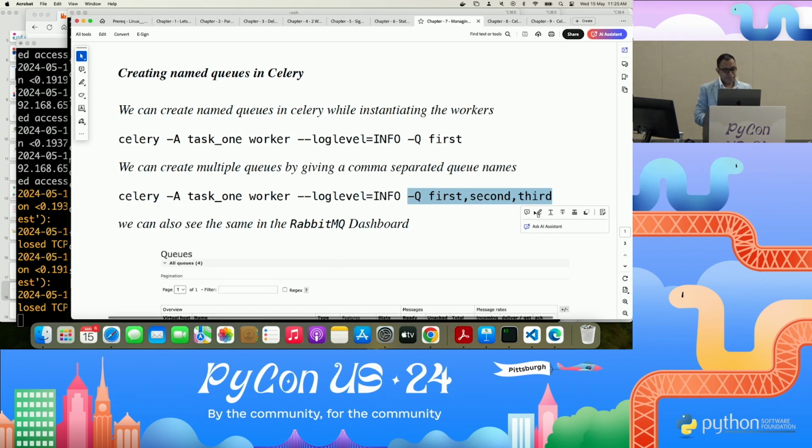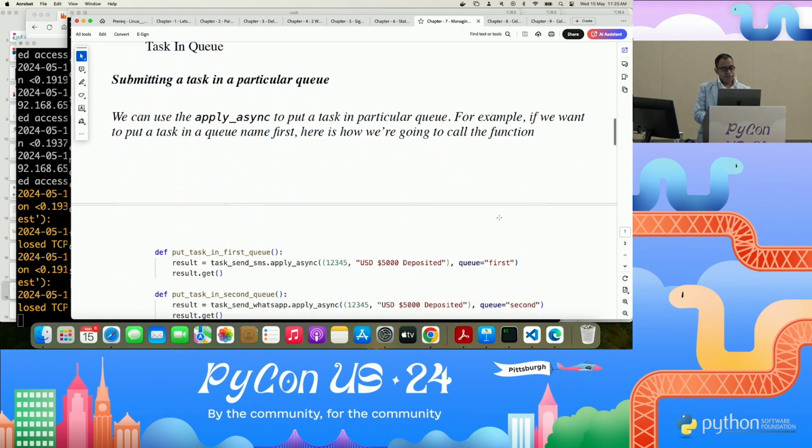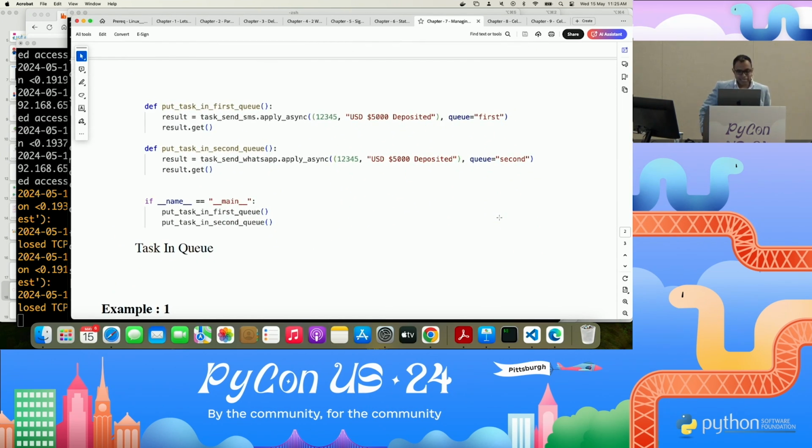Okay, so from the client side, now there is no default queue. By default the queue was Celery. So from the client side, you will have to specify the queue name in which this particular task will be executed. In this example, I'm sending SMS to the queue named first, and I'm sending WhatsApp to the queue named second.